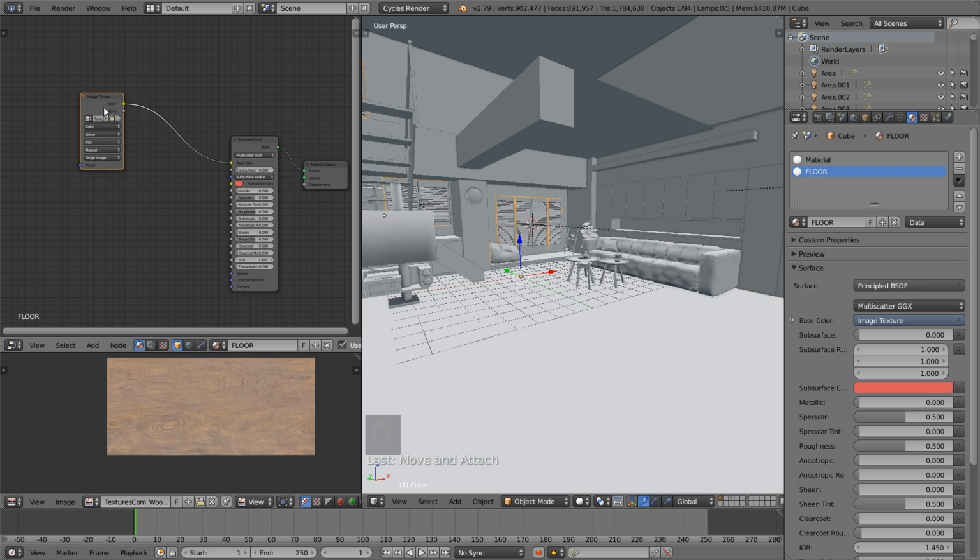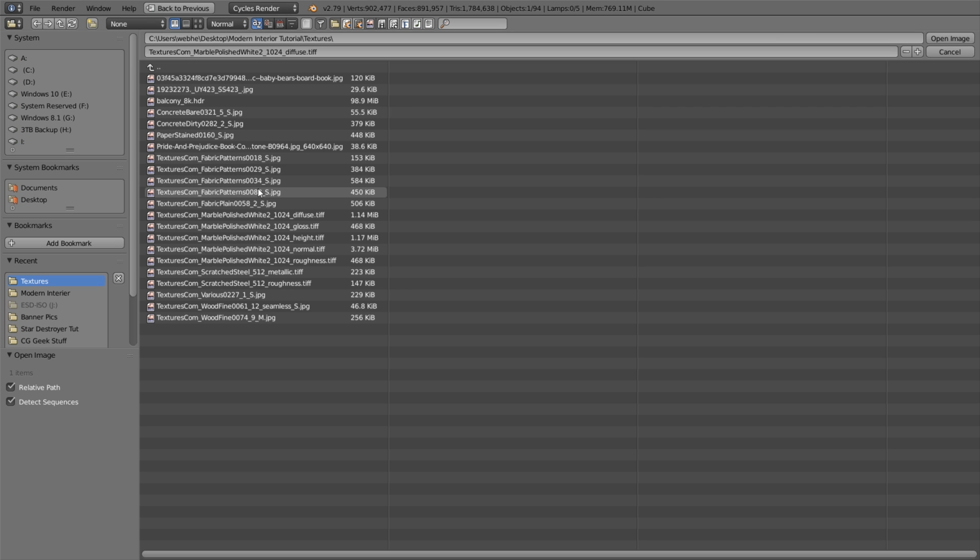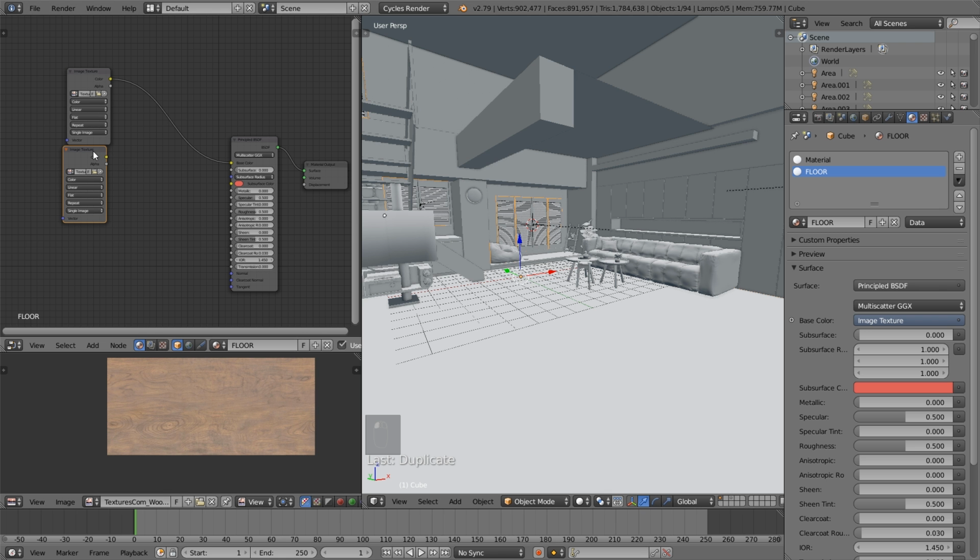So now I'm going to duplicate it, and this one is going to be the specular. So let's see, specular. All right, we don't have a, oh, it's the gloss. All right, so grab the gloss, and we'll plug that into the specular.